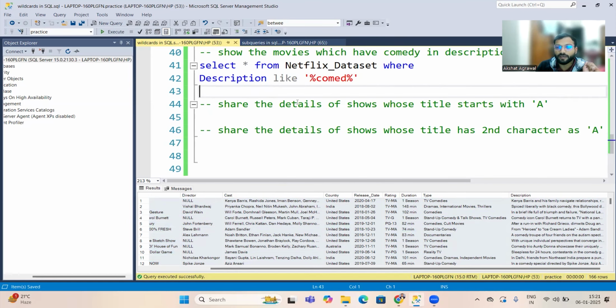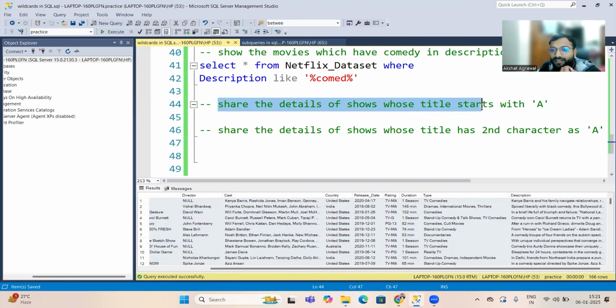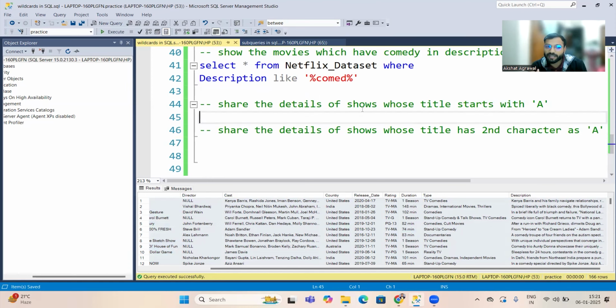Now let us see the use case of underscore wildcard. So let's say there is a question, share the details of the shows whose title starts with A. Title starts with A. That means the first character of the title should be A. So what can I write?